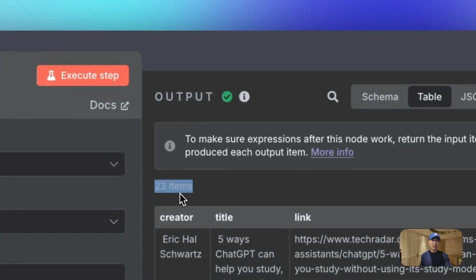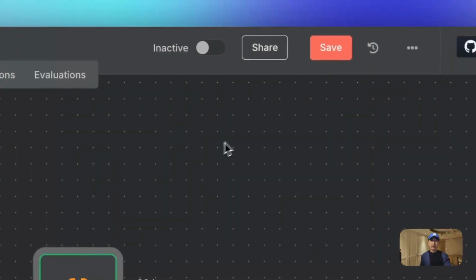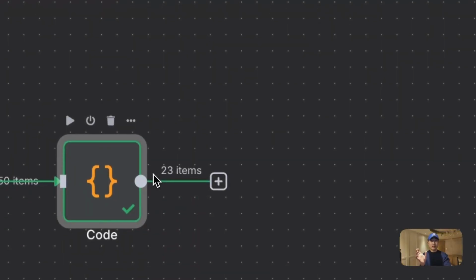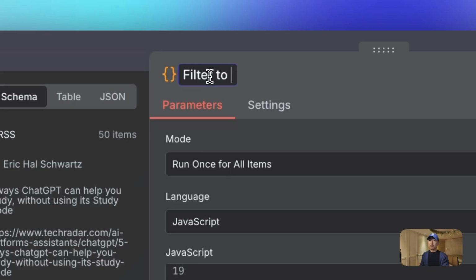So you see here 23 items in total. If I exit here, you'll see that it went from 50 items to now 23 items. So it's done its job in filtering it down. And perhaps in the last 3 days, many stories did come out. So we'll just assume 23 items. Let's rename this node to filter 3 days.